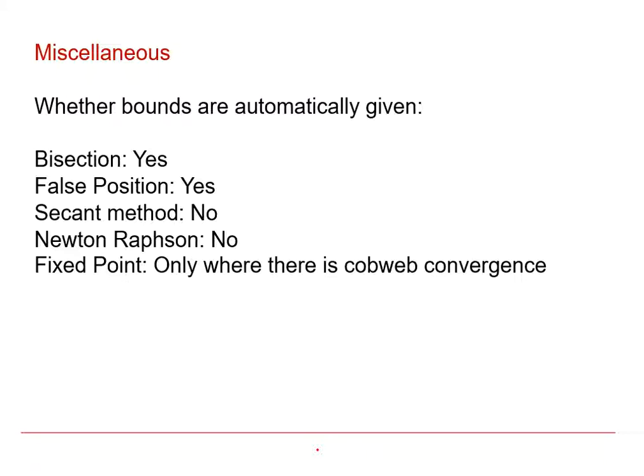Now, there's also the issue of whether error bounds are automatically provided by the method. So that's the case for the bisection and false position methods, but not for the secant method and Newton-Raphson methods, where we would need to create a bound for ourselves and use the change of sign method to check that we've got an interval in which the root lies.